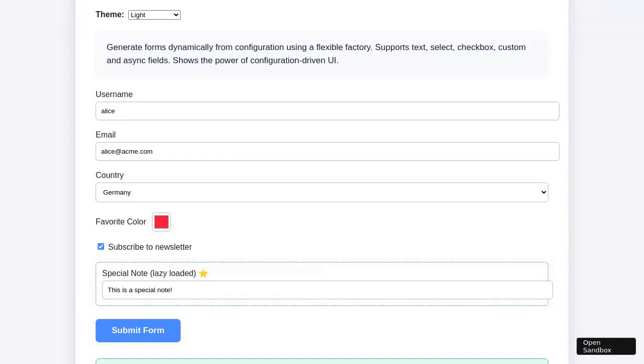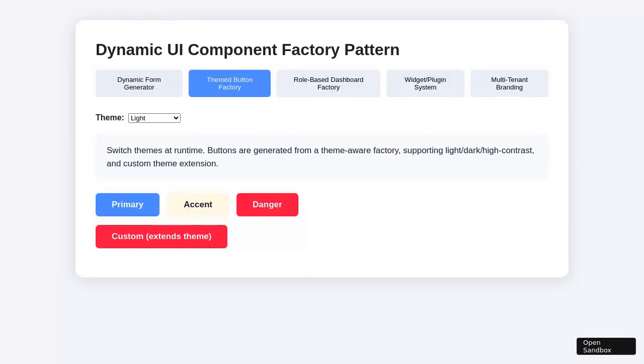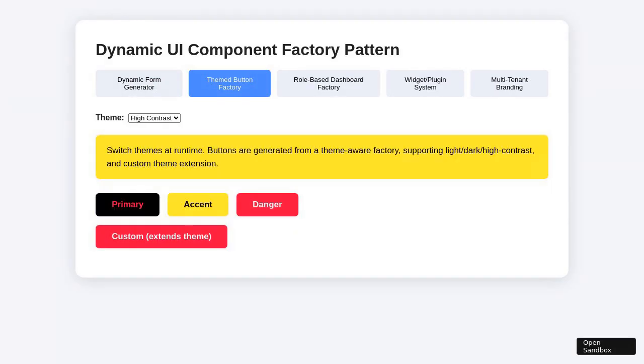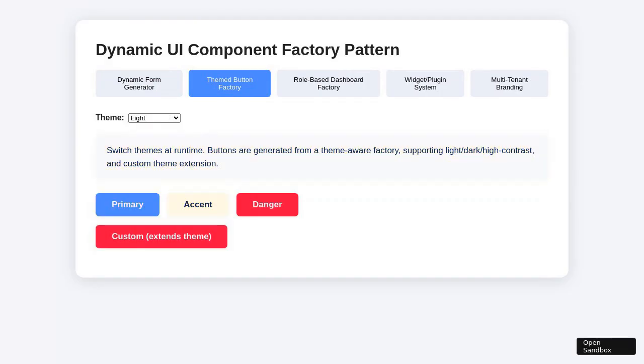The username field is filled with Alice, and the email field is completed with alice@acme.com. Next, attention turns to the Country Select dropdown. Clicking it loads available country options. Germany is chosen from the list, reflecting asynchronous option loading typical in dynamic forms.